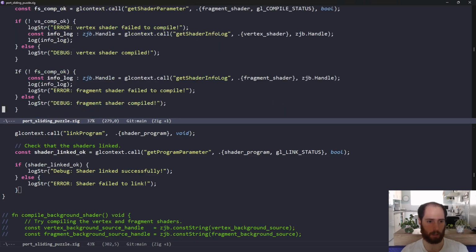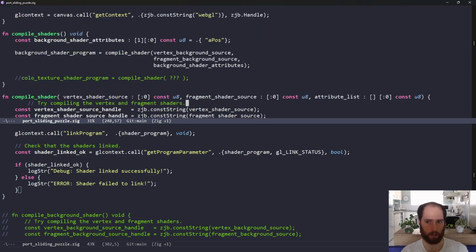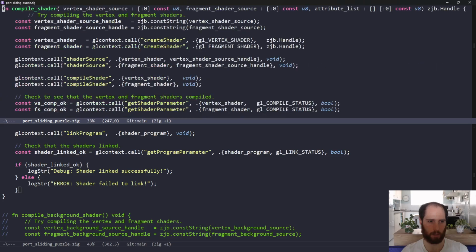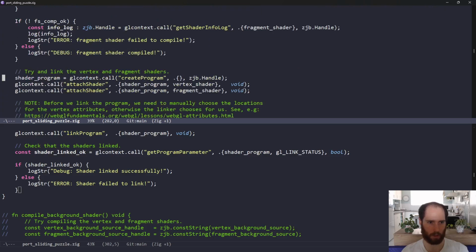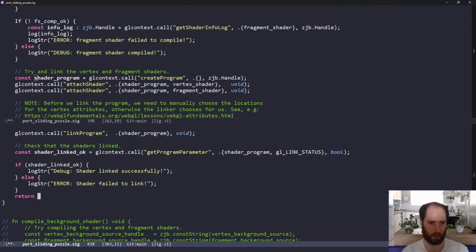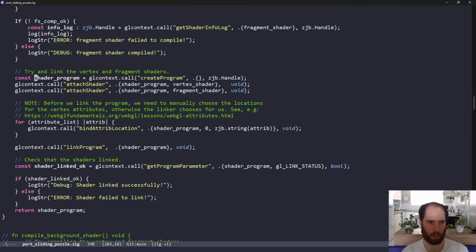So we want to pass back a zjb.handle, and in particular, we're passing back the program. So we have here shader program. I guess we want this to be a const. And then we're returning shader program. Return the handle. Okay.